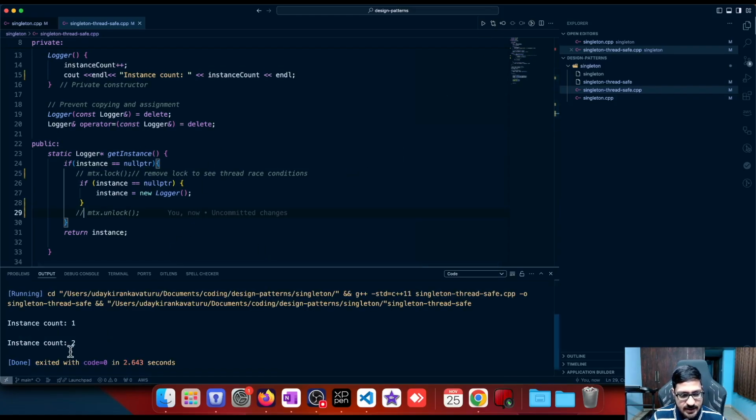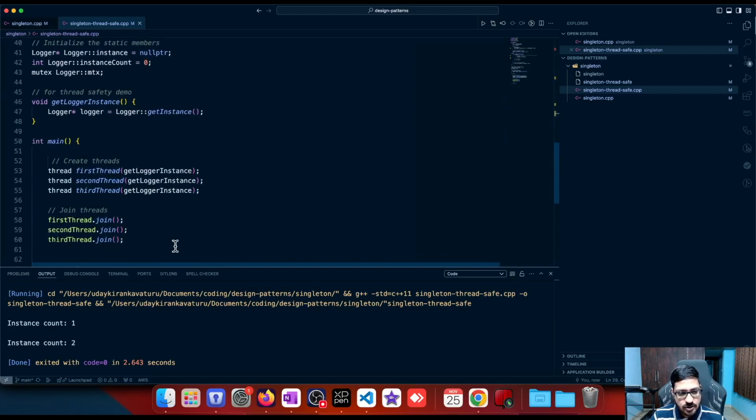So if you can see here, the instance count is 1 and instance count is 2. So 2 instances have been created between 3 threads. We cannot know which thread gets executed first or which thread will finish first. So this is a situation where we cannot guarantee that only one instance of that object is there in the entire program. So if somebody is using threads to access our getInstance method, our program may fail because it has created multiple objects, right?